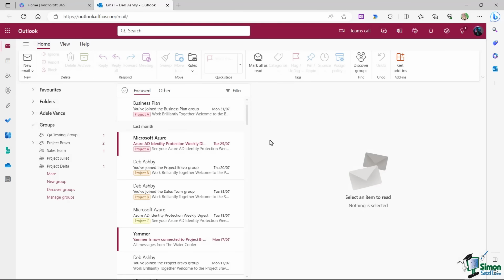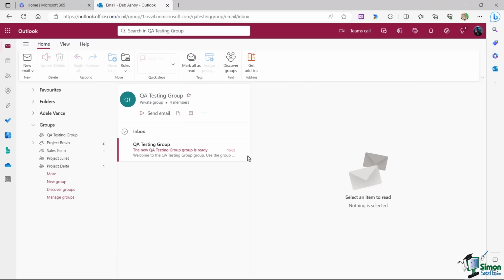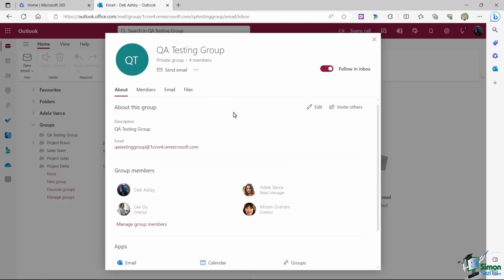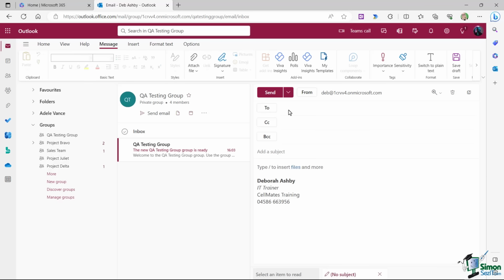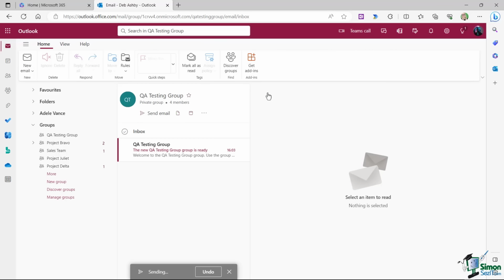I then asked you to send an email to the group using the unique email address. So this was really just a test if you knew where to go to find that email address. So if we click on the group name, QA Testing Group, and then click on the group name at the top here, that's going to open up this little window, and there is the unique email address. So I'm going to click to copy this email address. We can then create a brand new email and simply Control V to paste it in. We can add a subject and a message and then send that through.